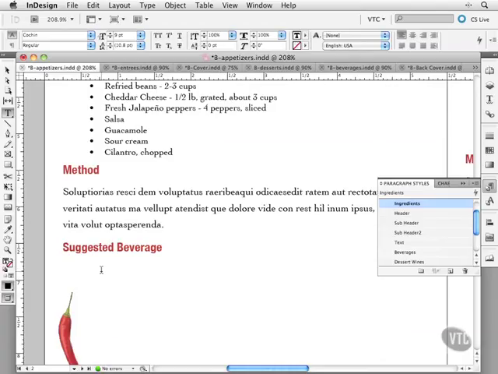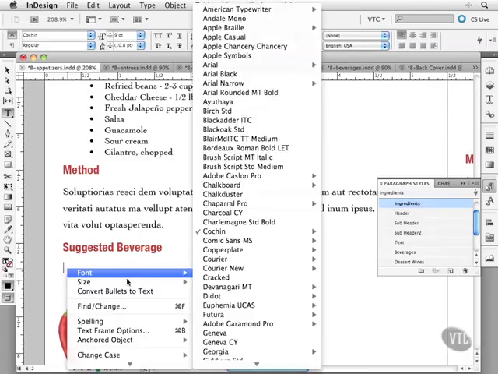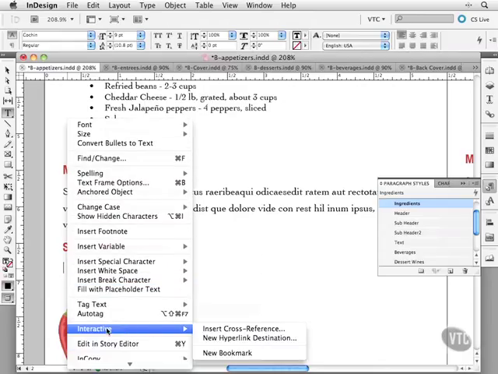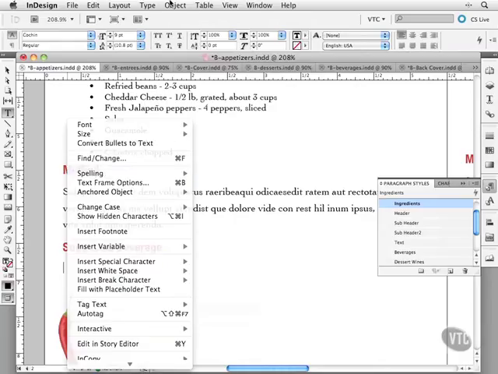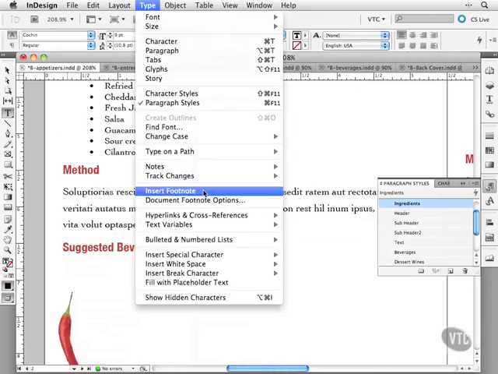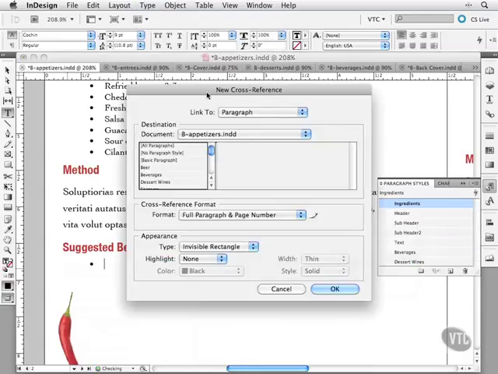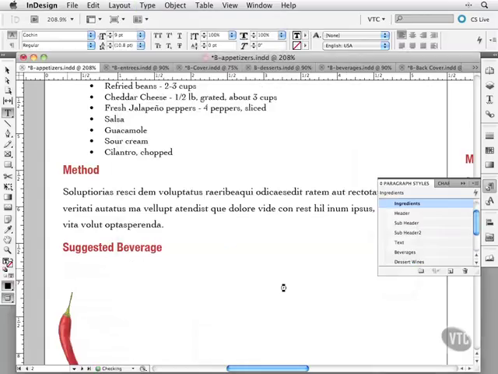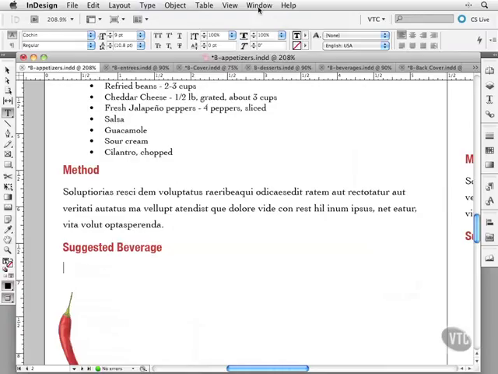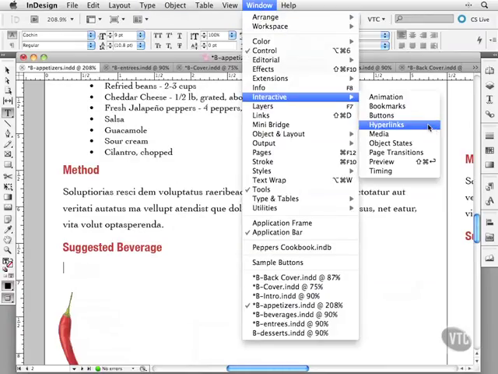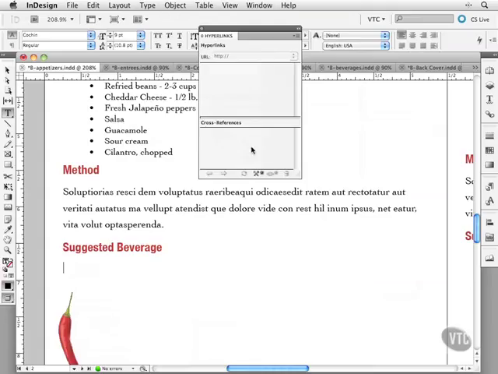There's always a few ways to do it. You can right click and choose interactive, and then insert cross-reference. You can go to the type menu, insert hyperlink cross-references, and when you do that, you pull up this dialog box. I'm going to close it out first, and we'll take a look from the interactive. We can go to hyperlinks, and cross-references are there.